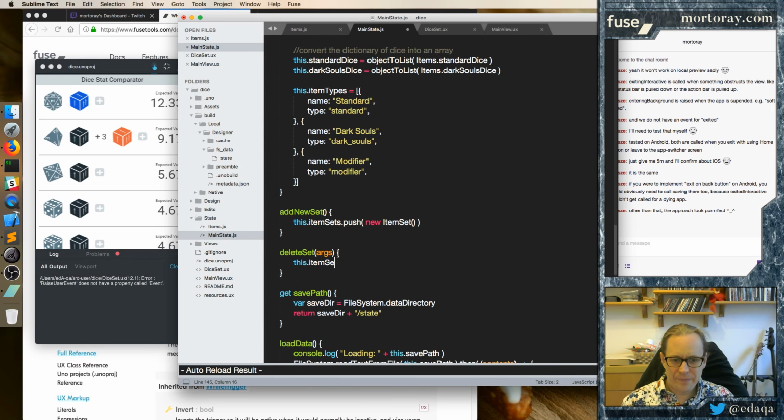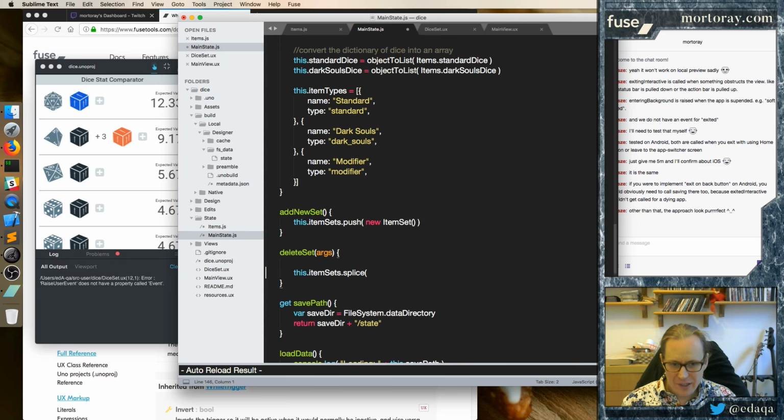This.itemSets. I love the color remove function. We're going to do it the JavaScript way. Splice. Actually, we have to get the index of it first. This.itemSets.indexOf args.data. Which one do we want to remove? Splice at index 1, not replace anything.